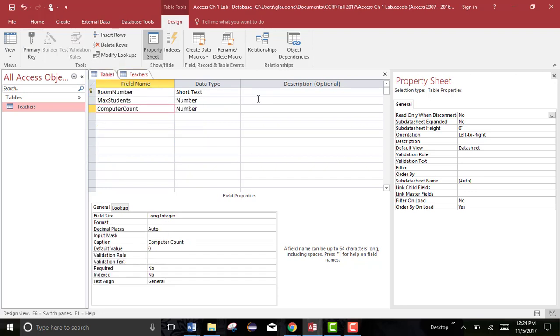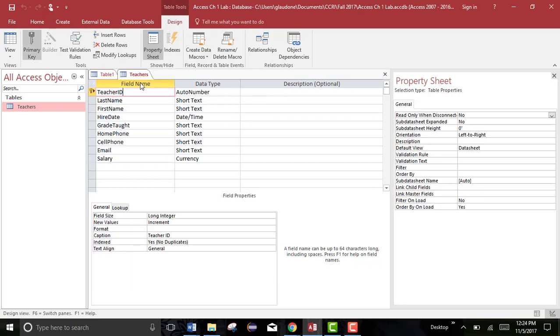So let's talk about this. I'm a teacher and I teach at CCRI and I teach multiple classes, so I actually have more than one room that I teach in. Each of those rooms has a different number of students that are allowed. In my teachers table, I have the following information: last name, first name, hire date, grade taught, home phone, cell phone, email, salary. Maybe it's an elementary school since it's grade taught, or high school, it doesn't matter. The same basic principle applies: a teacher could be teaching in more than one room.